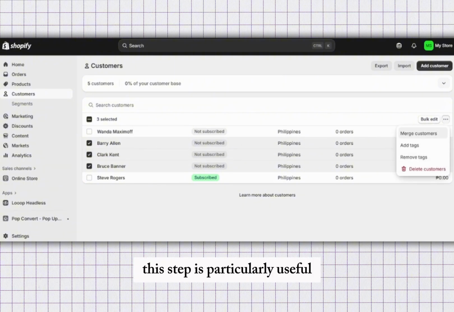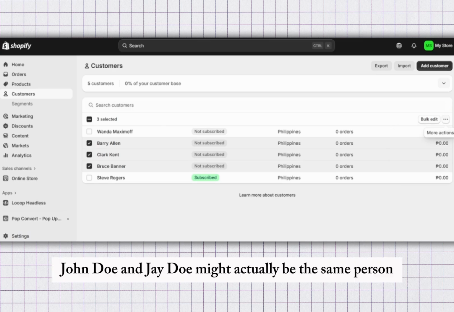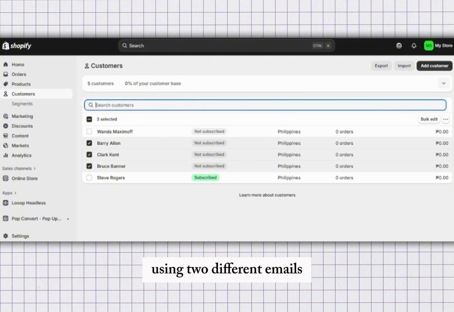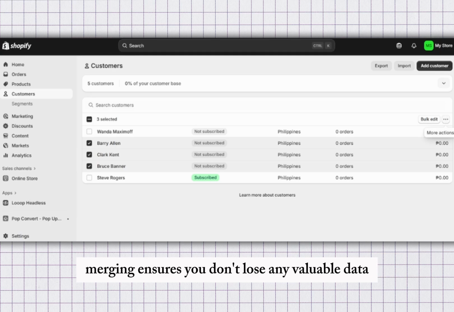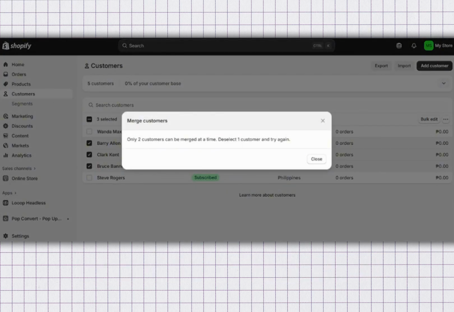This step is particularly useful if you have entries for the same customer with variations in their name, email, or phone number. For example, John Doe and J Doe might actually be the same person using two different emails. Merging ensures you don't lose any valuable data while eliminating unnecessary duplicates.